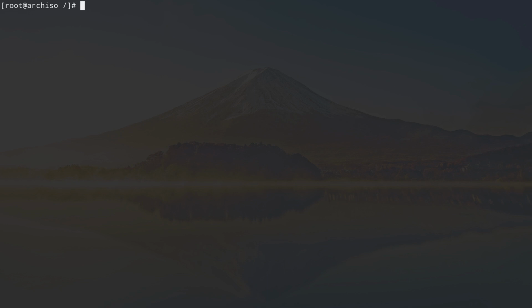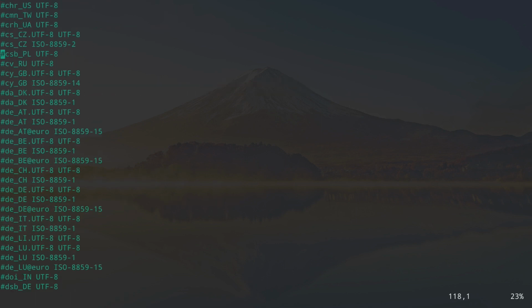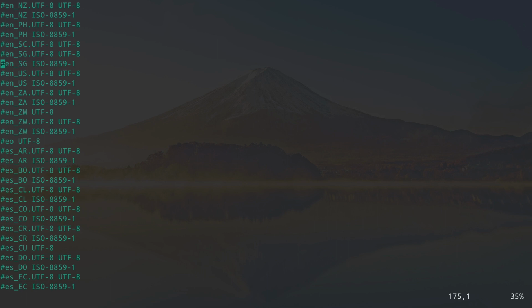There you go. Now we can work on the locale. So let's type in vim /etc/locale.gen and hit enter. We look for our locales. I'm looking for English US here, which is down here. We're going to choose the one which has UTF-8. So just uncomment the line and then save the file and exit vim.